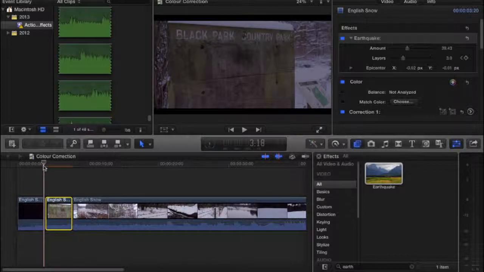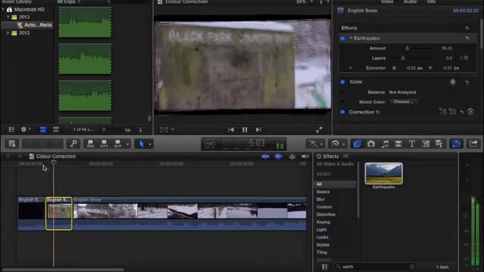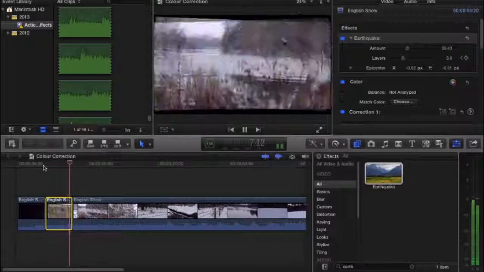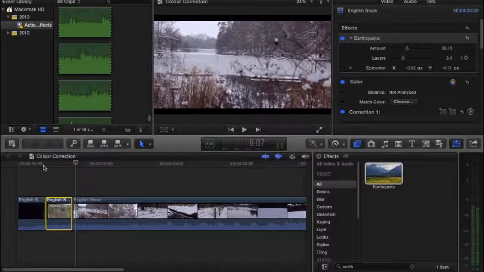So yeah, obviously changing up the amount of earthquake and shake would help a lot, but it does reduce vision of the clip. You can't see as much when it shakes, as you can see now. Yeah, so that's a lot of shake there. That's a lot. So that's it.